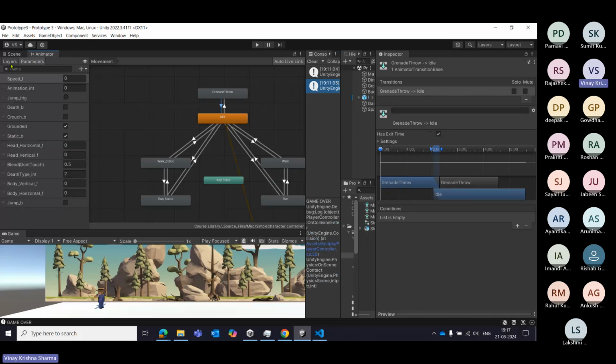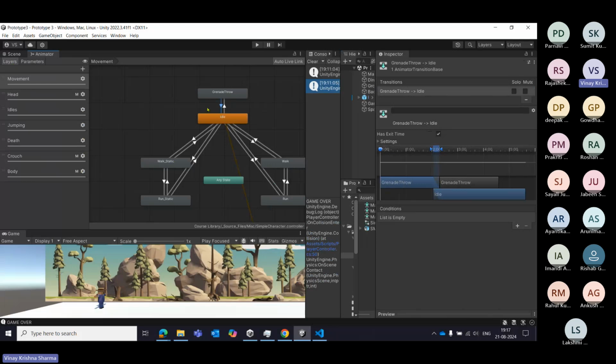So there are different parameters that can trigger these transitions between different states based on the condition of the game, right? Basically, it will transition from your grenade throw to idle and back. This one is from idle to grenade throw. This is the time you are taking to transition over. You may want a very quick transition, which is not realistic, or maybe a slower transition. You can adjust all of that.